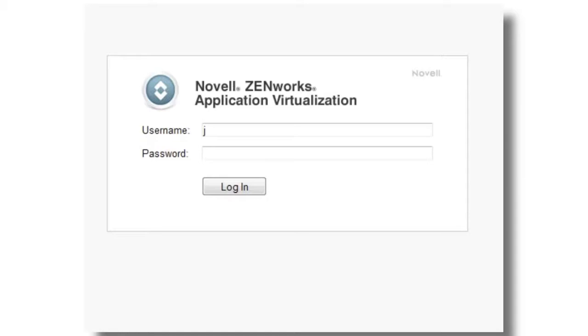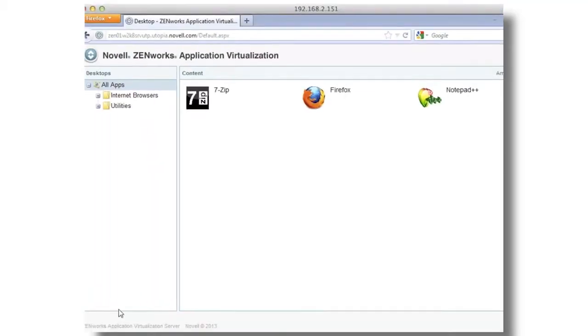Here I log in with my normal network credentials. Based on those credentials, I will see a selection of applications. These applications are streamed to my device. That is, they never really get installed.